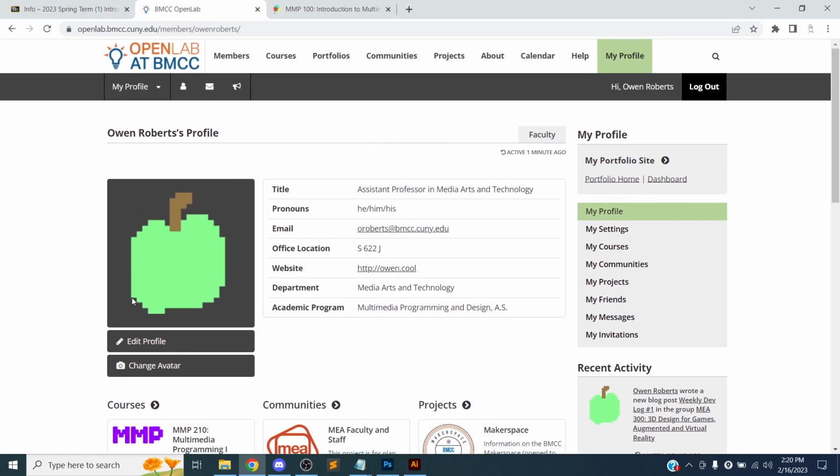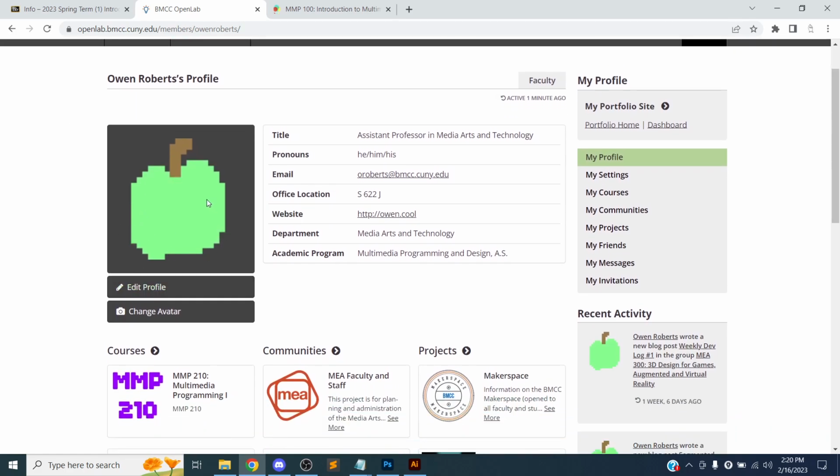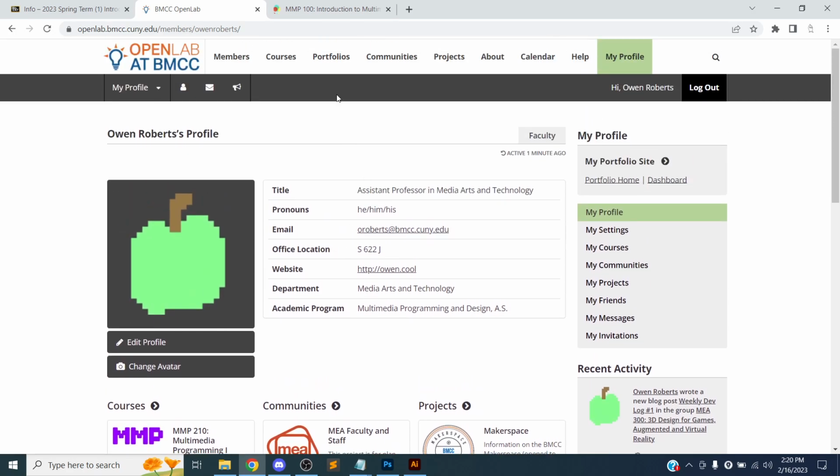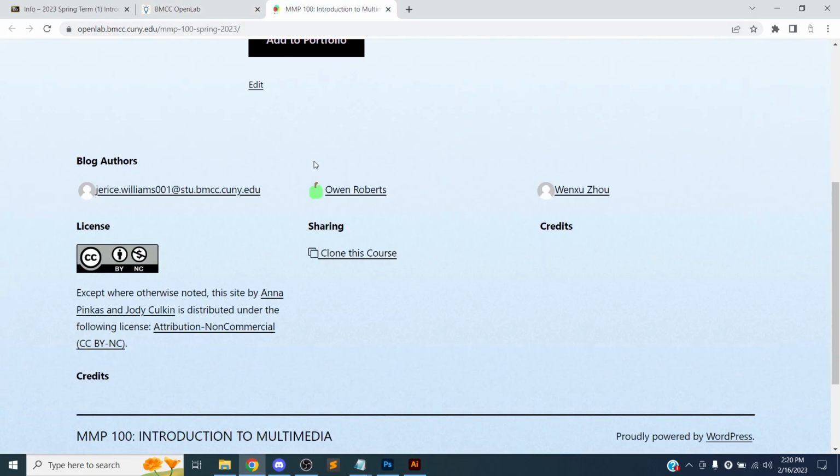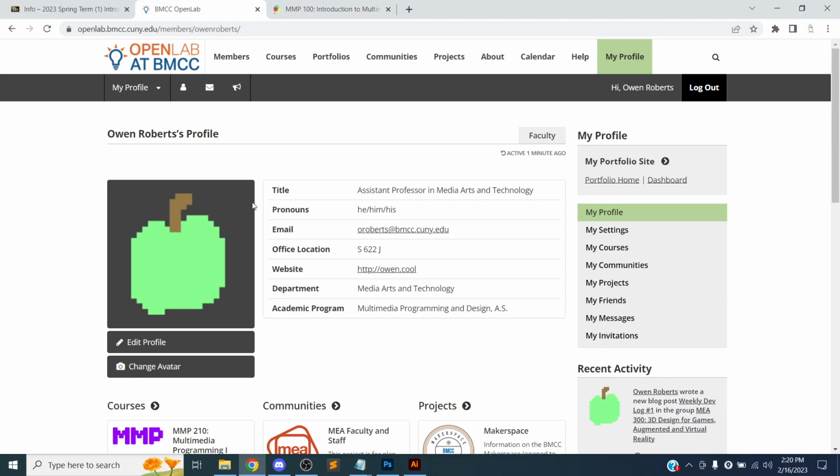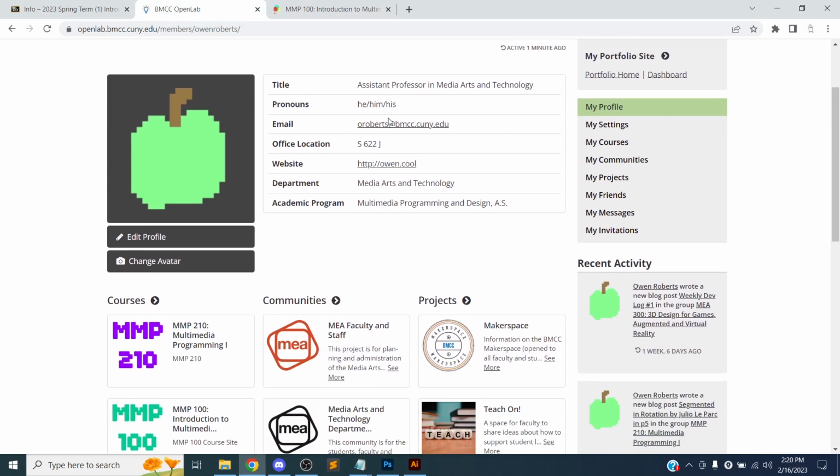So anyway, you have a profile. If you want to, you can change your profile image. You can fill out some content here. This isn't necessary for the assignment, but it could be cool to have that. You'll see your avatar show up in your blog author area down here. You can see I have my little apple here, and that's my profile picture.